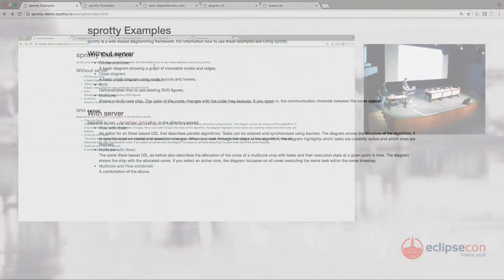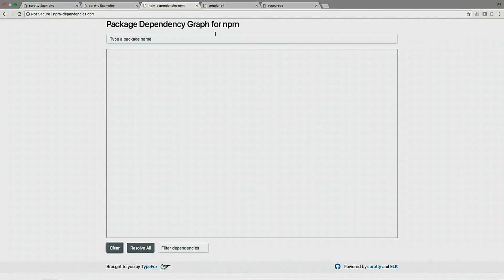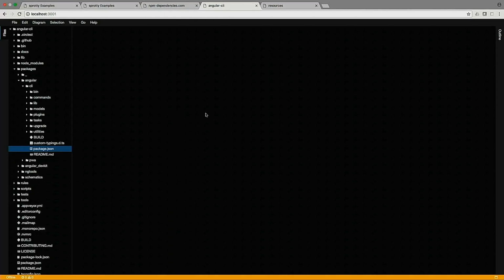So first thing I would like to show is something. There's a web page for this example. You can see that at npm-dependencies.com, but I will show the same thing in a different way, embedded in Theia IDE. So this example is about Theia.